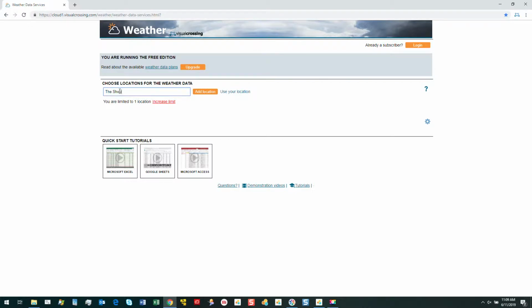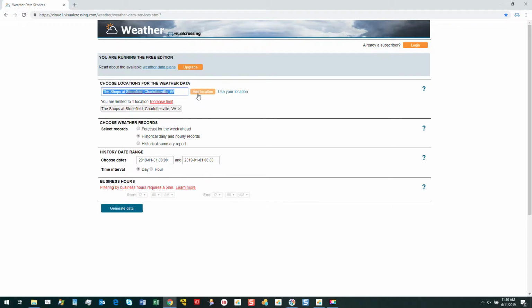All we need to do is simply enter an address into the address field. If we enter the text exactly as it appears in our report, we can join the data directly without any additional work. Simply click Add Location, and the system is ready to generate data for you.